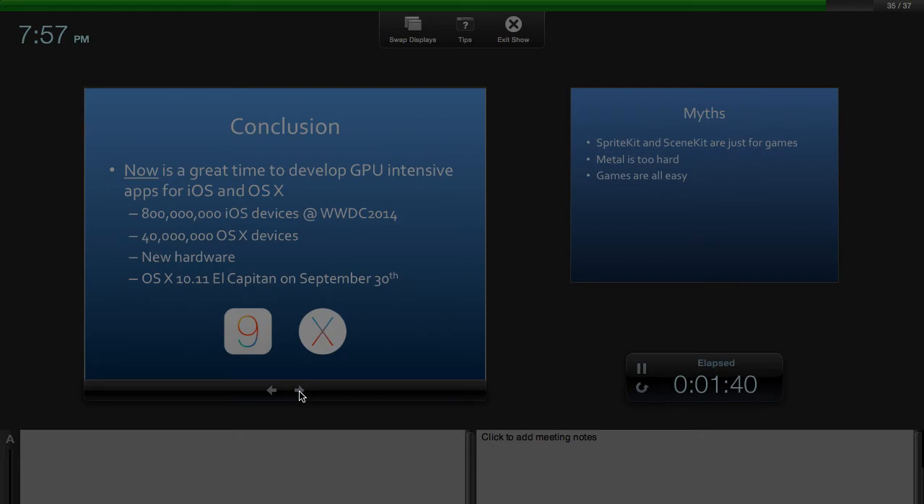Start developing for the GPU with Metal. It's a really good time. Look at those big numbers. There's a bunch of new hardware. El Capitan is coming out at the end of the month.